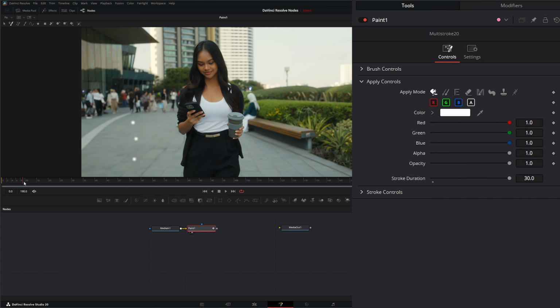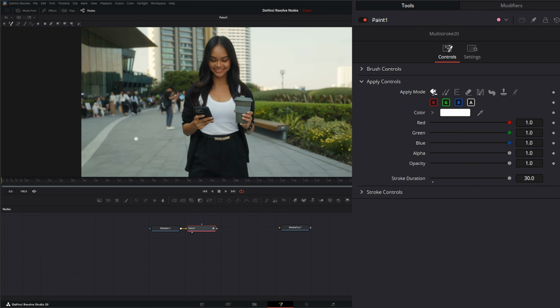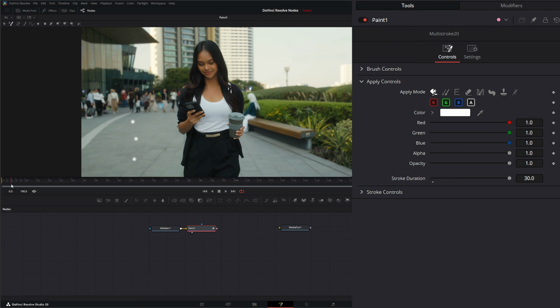And now that one will last 30 frames and then disappear. So that's how the multi-stroke works. And like I said, this is not editable.